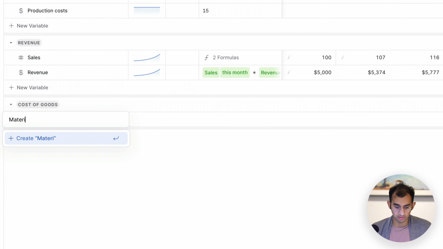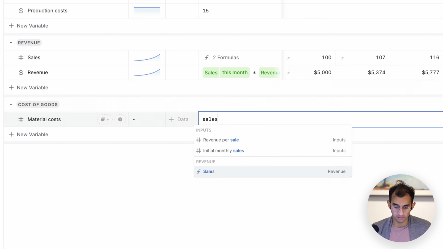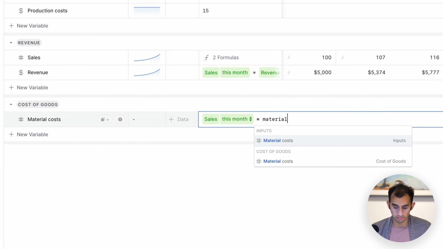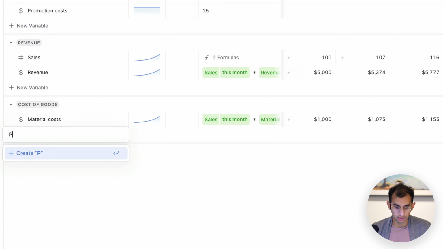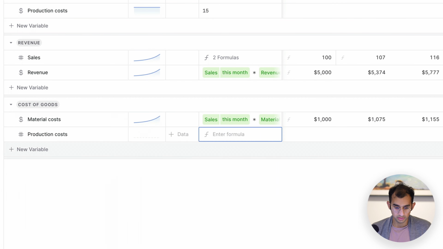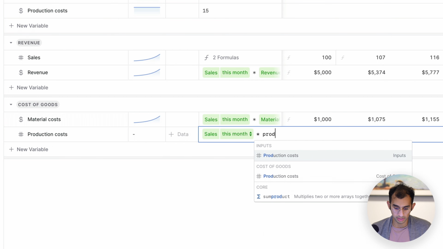And so our material costs down here in our cost of goods will just be our sales multiplied by our material costs. And we need to make sure to select material costs from the input section, not from this cost of goods section in this case. And our production costs will be our sales multiplied by our production costs from the input section.